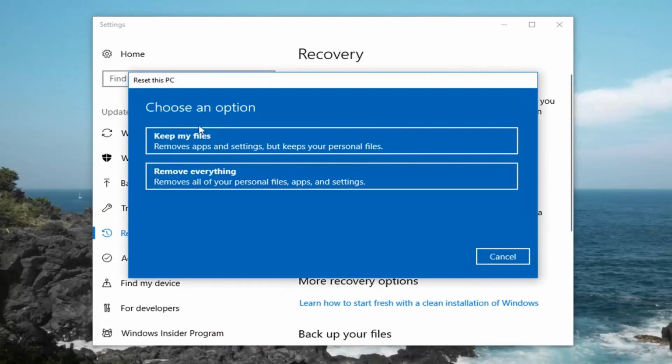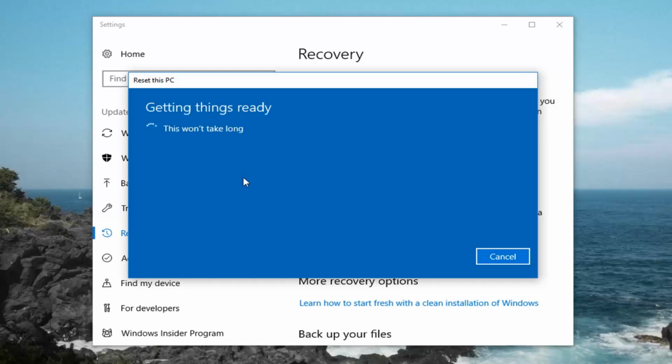So underneath choose an option, we have two options here. Either keep your files, which will remove apps and settings, but keeps personal files. Even though it says keeps personal files, I would still highly suggest creating a backup of your important files and documents to an external media source. Or you could select remove everything, which will do a complete removal of your personal files, apps, and settings, and will start you back off on a clean Windows 10 slate, which is what we're going to select for this tutorial here.